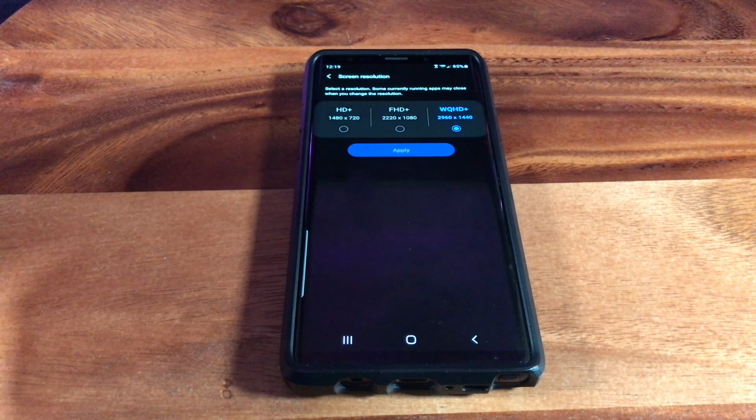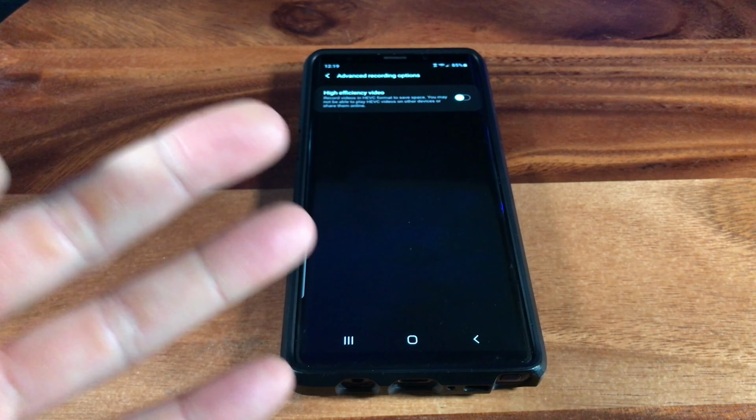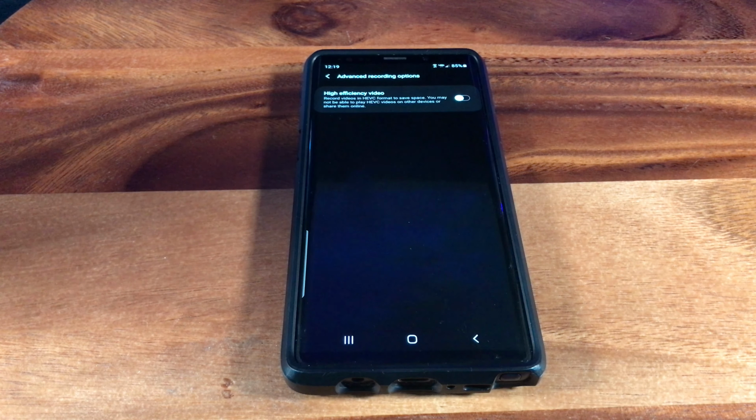Or the third option, go back to your camera settings and under advanced recording options, go ahead and turn on high efficiency video, which is HEVC format. But keep in mind that some devices might not play this type of format. So with those three methods, you can mix and match or use all three if you have trouble getting rid of the stutter.